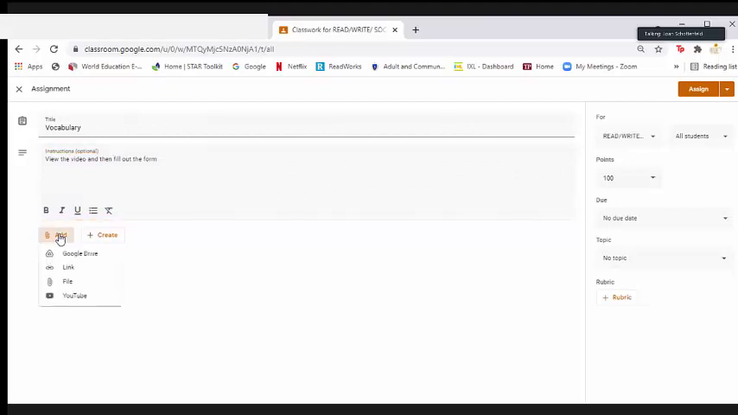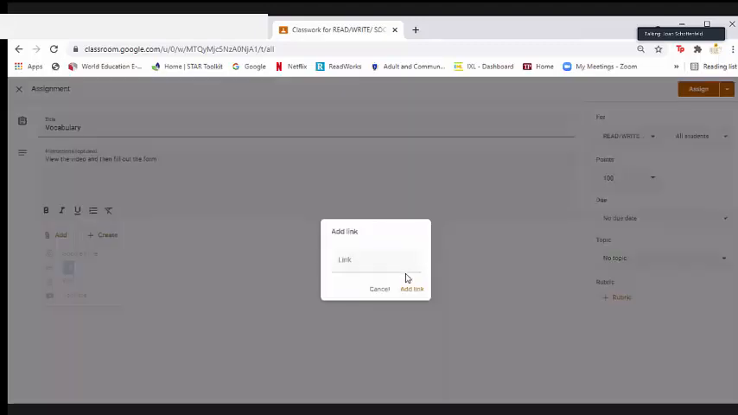If you go to add, you will notice there's a drop-down menu, and you can add something from your Google Drive that you've already created, a link to another place, a file, or you can link something directly from YouTube. This is where I usually click link, and I add the link to my YouTube video that I've already created.